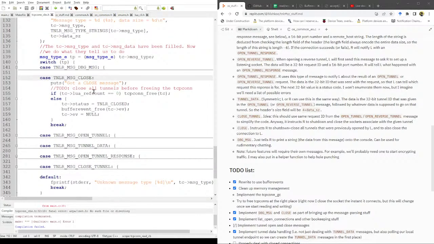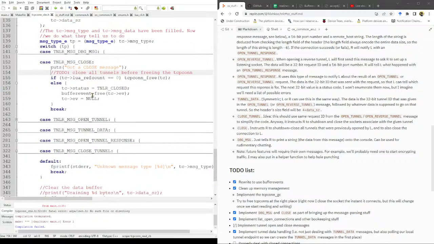So for close, I guess I try and free everything. Again, I should do this, shouldn't I? Yeah, close is not implemented well right now. I don't even have the Lua CLI functions for it. This close message just doesn't do anything. Yeah, this is pretty bad. So this is a big to-do.